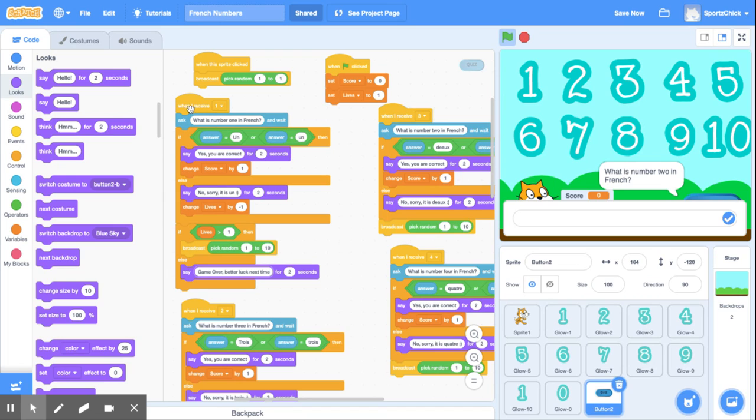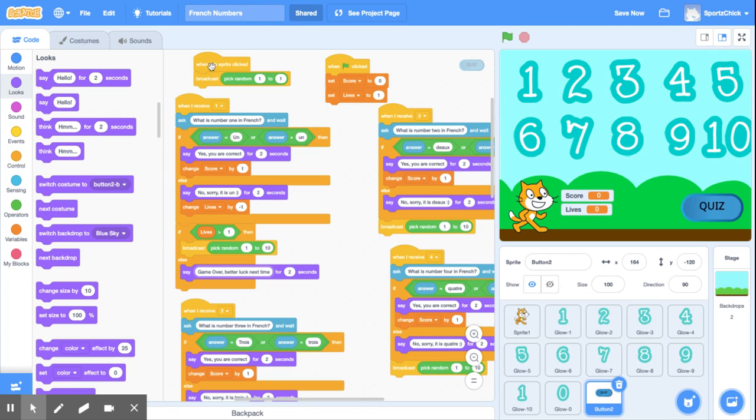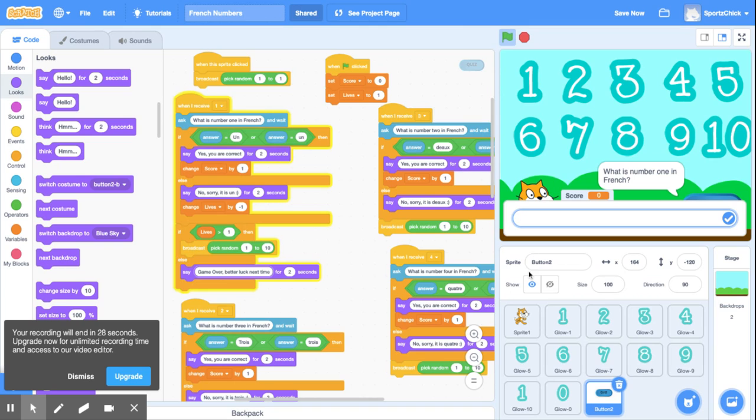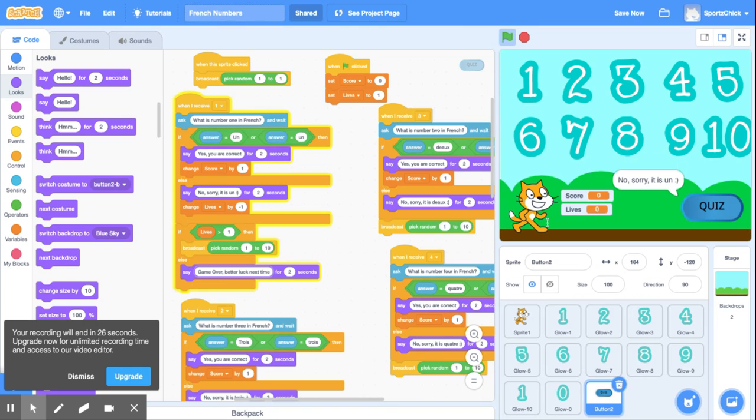All right, so let's stop, and then let's just go when the sprite is clicked. So what is number 1 in French? I'm going to get it wrong. No, sorry, it's on. Game over. Better luck next time. All right, because we lost a life, but I forgot to start it. That's why it went to -1. All right, cool. So that works. Make an animation and see how you go.